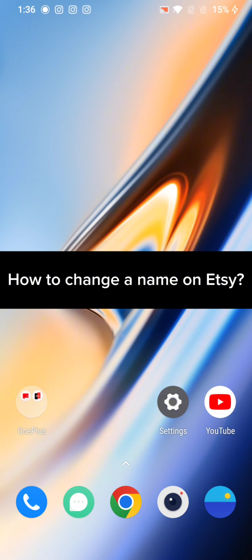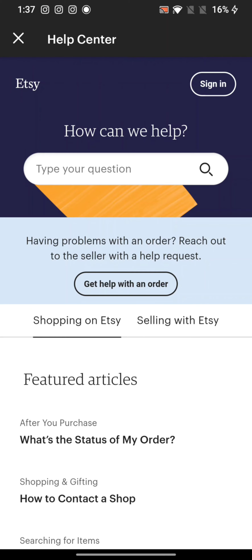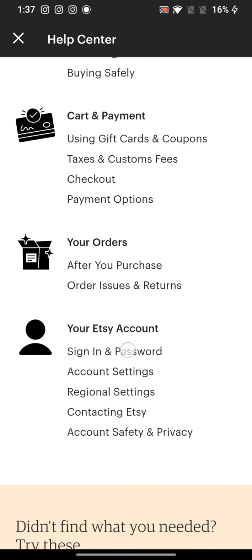To change your name on Etsy, firstly go ahead and open your Etsy application. You will end up on the home page of your Etsy's account. Click on You button at the bottom of the page. Tap on Help. Scroll down and under your Etsy account, tap on Account Settings.